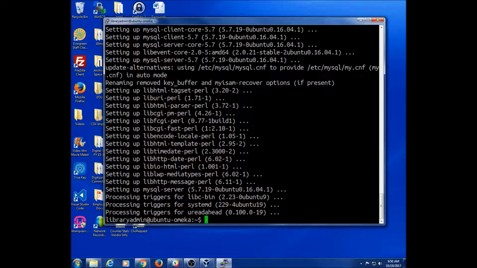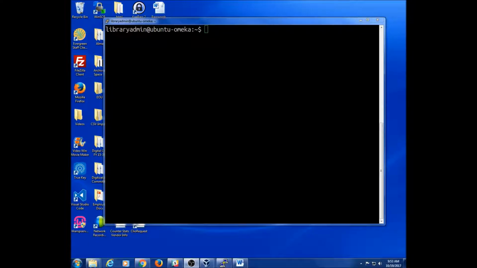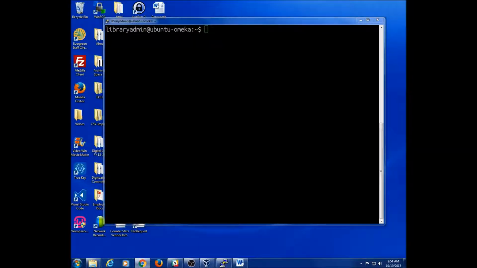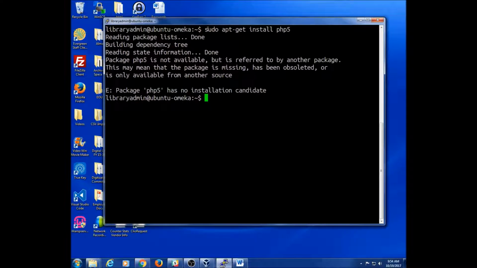So now that MySQL Server is installed, the next thing we're going to want to do is install PHP. So I've cleared my screen before we install PHP. And this yesterday when I was doing this turned out to be a little problematic. So the instructions on the Omeka website are saying use sudo apt-get install PHP 5. Okay, so sudo apt-get install PHP 5. And this is what happens. Package PHP 5 has no installation candidate.